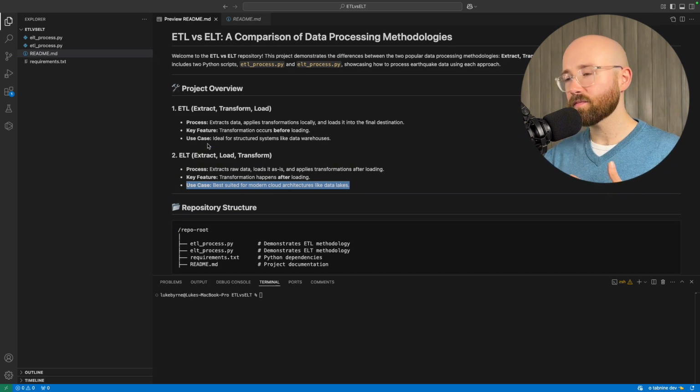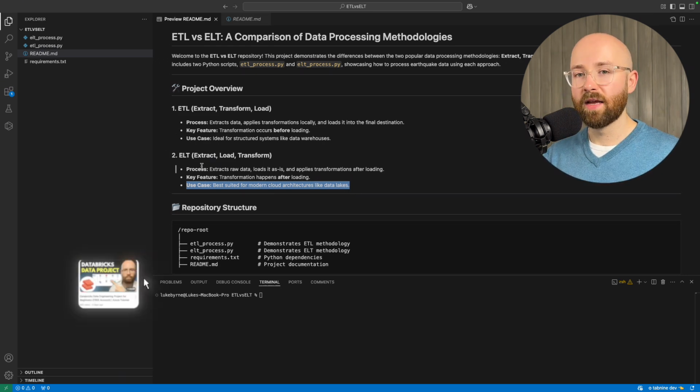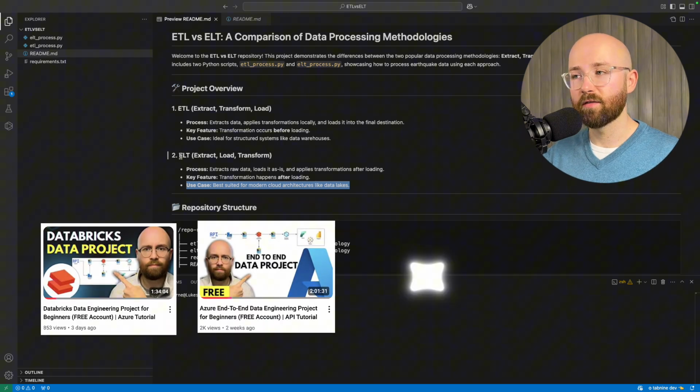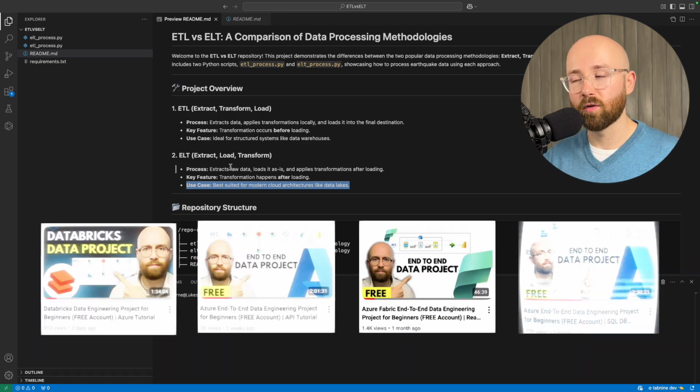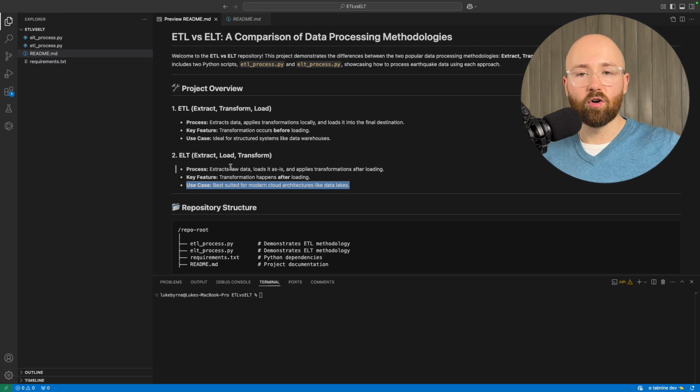So that's the two. And if you've done any of the tutorials on the channel, they have been ELT, extract, load, transform. Extracting it, plopping it into raw, and then using Medallion architecture to go from bronze to silver to gold, which is just transforming it each time. But the initial step is extract and then loading it, then we transform it afterwards.